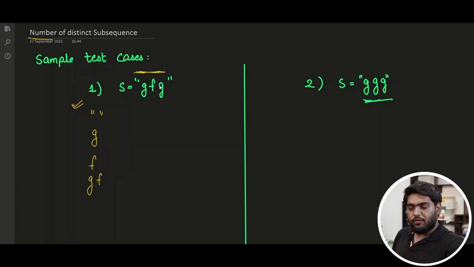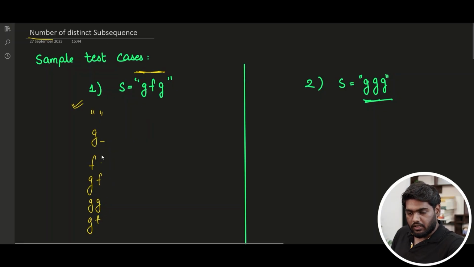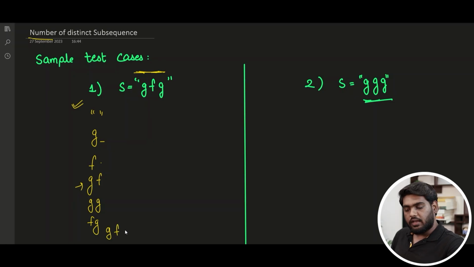Including the last G, we have to combine this G with every possibility. Combining this G with the empty string, I'll again have G. Now notice one thing: this G is getting repeated, so we actually have to discard this. Moving forward, combining it with G, we have one more subsequence, GG. Combining it with F, we have one more subsequence, FG. Combining that with GF, we have GFG.